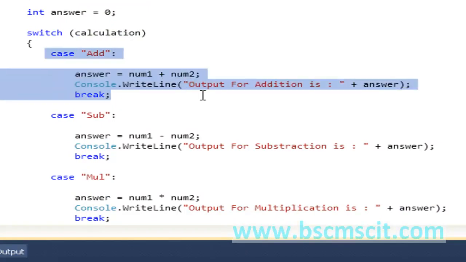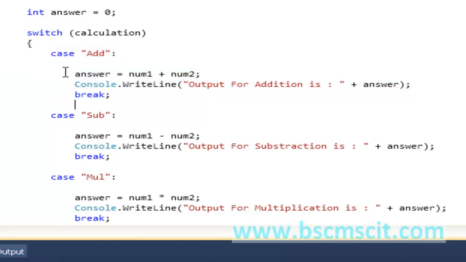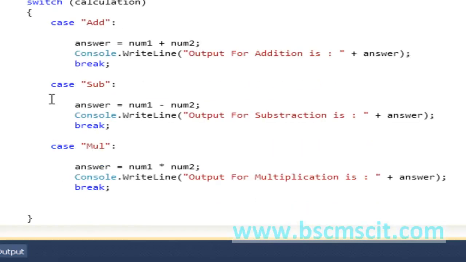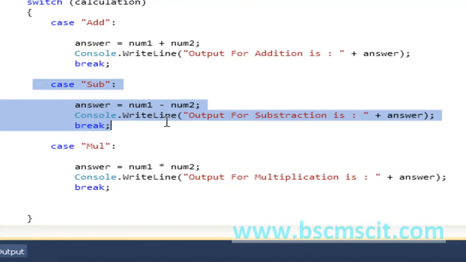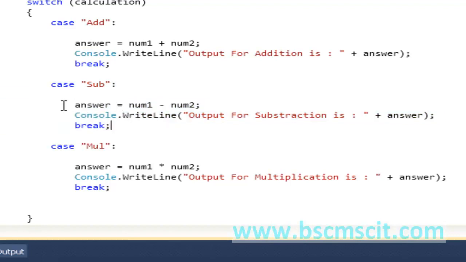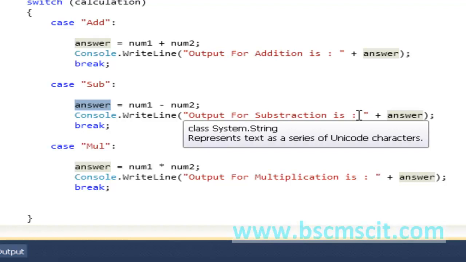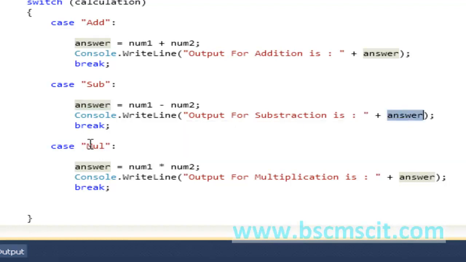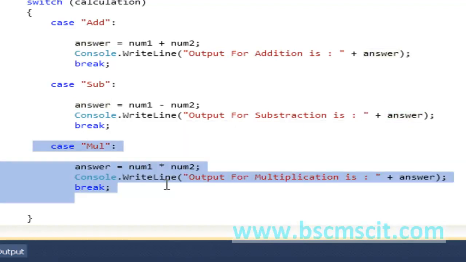If my condition is add, let's say user has typed add, that means this body of the case will get executed, that is num1 plus num2, the output will be the addition. If my condition is sub, if the user has typed sub, then it will be a subtraction, and that value I'm just storing in my answer variable, and then I'm just displaying by using the console.writeLine. The same way I did for multiplication.